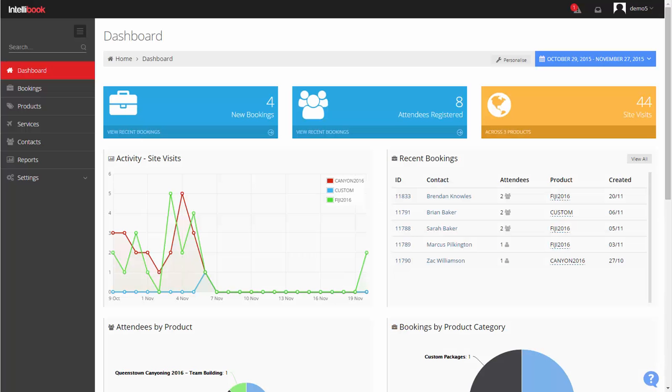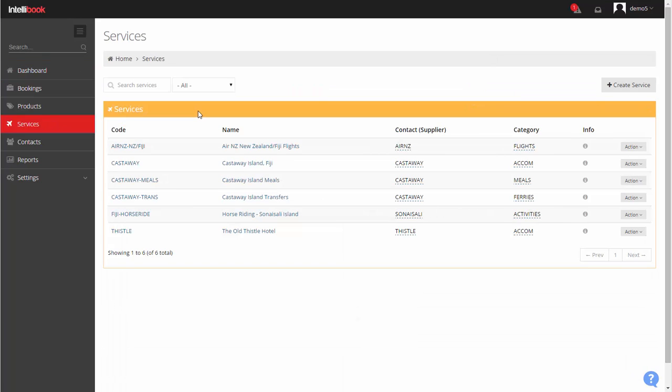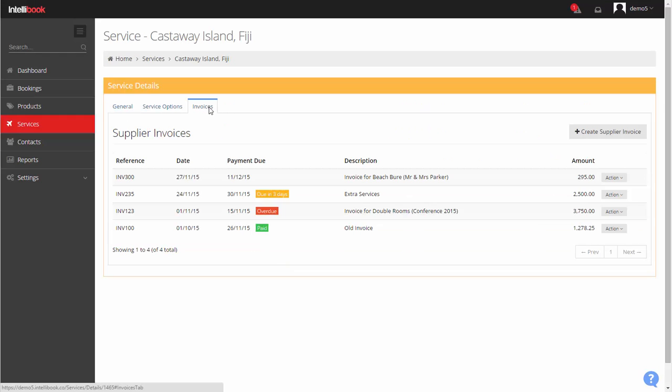To begin with, you can load the supplier invoices against the services they relate to. To start with, click on the Services menu and then open the relevant service. In this case I'm going to open the Castaway Island Resort in Fiji. Click on the Invoicing tab, and here I can see the invoices I've loaded previously.